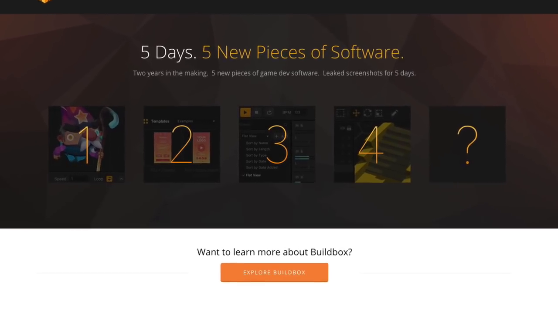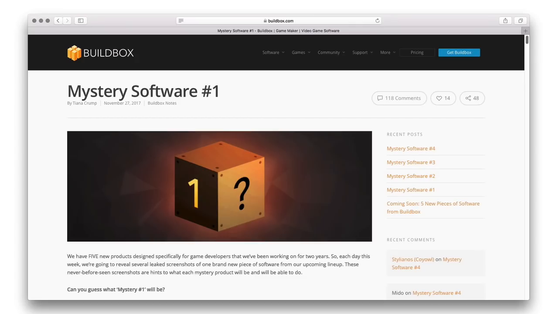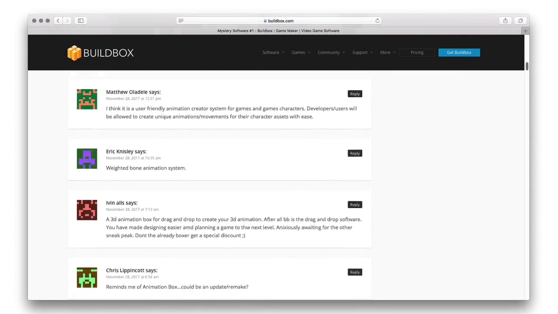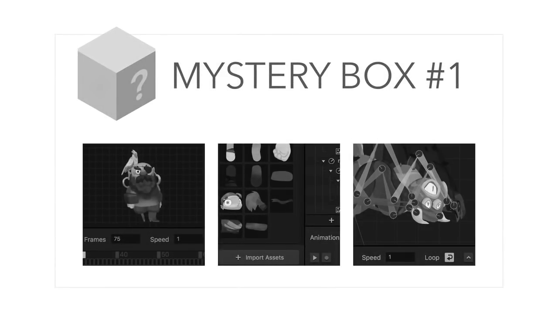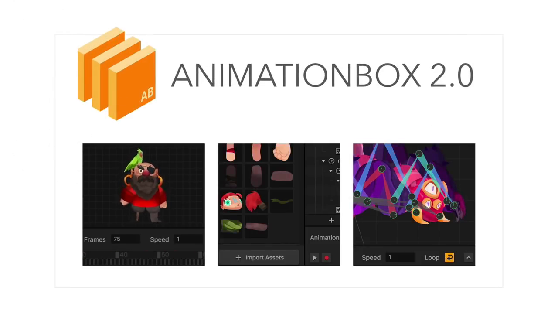We're going to start revealing the mystery software, and we had so much fun with you guys playing this game where we were showing the different screenshots and then you guessing what it was. The first blog post had over 100 comments from the community, and this first mystery software is something we're very passionate about, something we talked about a lot internally before creating. It solves one of the biggest issues that we've had in our own game business and what our customers have had, and we're very excited to announce the release of Animation Box 2.0.